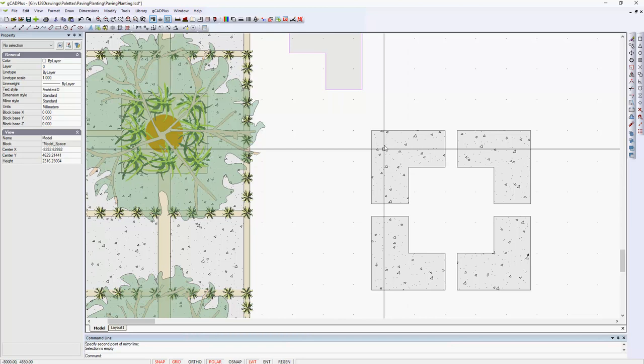So we're laying this garden out using 600mm paving bricks, and we can easily add additional paving bricks.